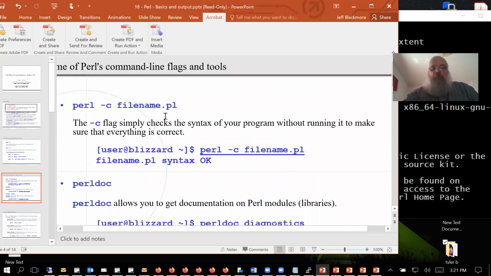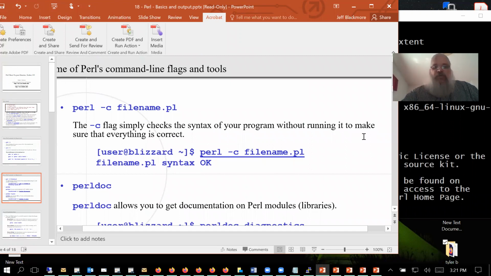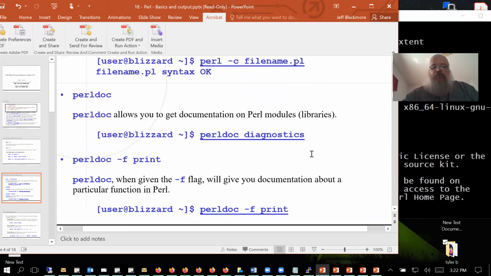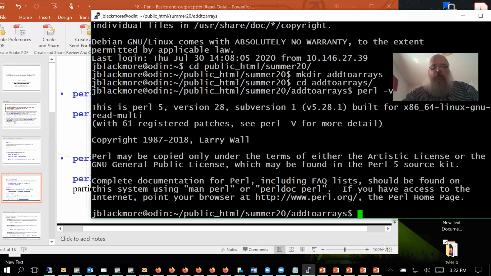Now, perl -c basically checks the syntax of your program without running it. We're not going to do anything that's a one-shot program, so to me, this just isn't very important. But if you want to check the syntax of a specific program that you've written in Perl, perl space -c as a flag, and then whatever your file name is, .pl. I'm not going to waste any more time on it. Again, I think it's more than good enough. We can use the Perl docs, so perldoc diagnostics, for example.